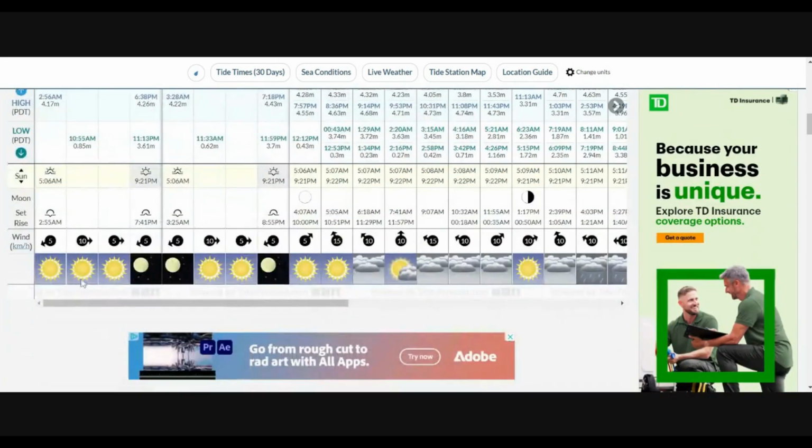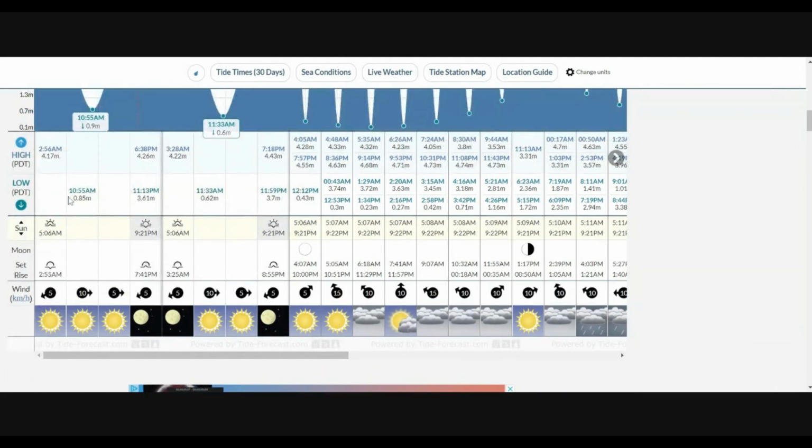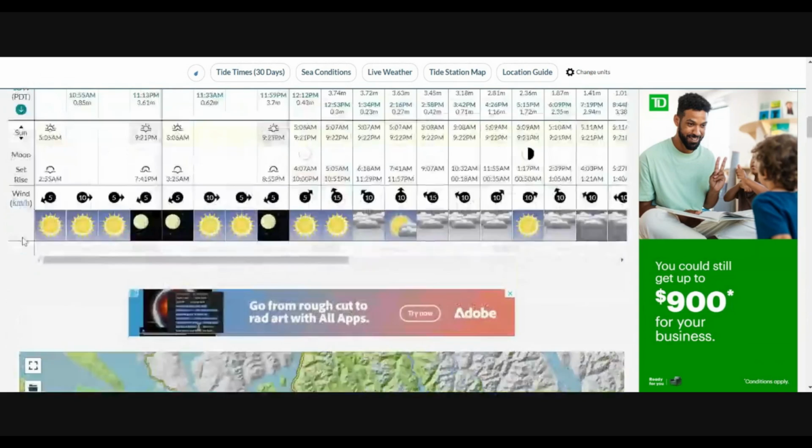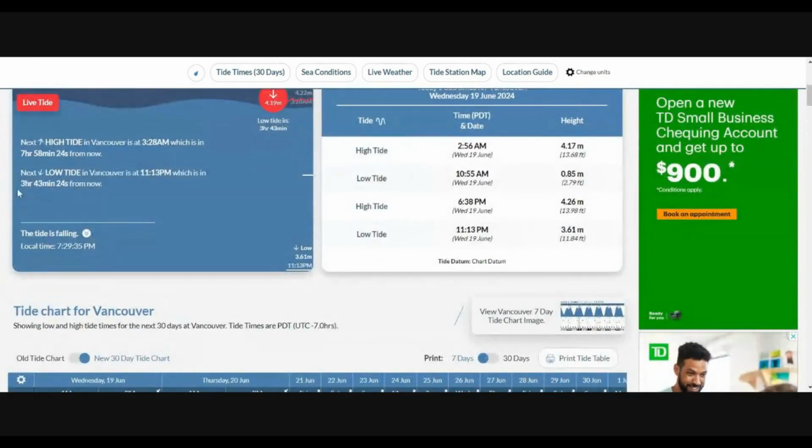And then we have our sun phases, we have moon phases, we have wind direction, and highs, lows. So a lot of information right here. That's super handy. Easy to find there.